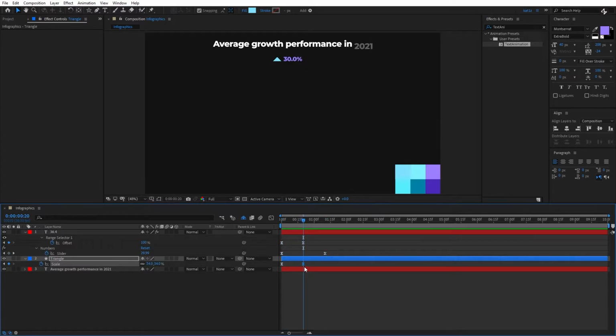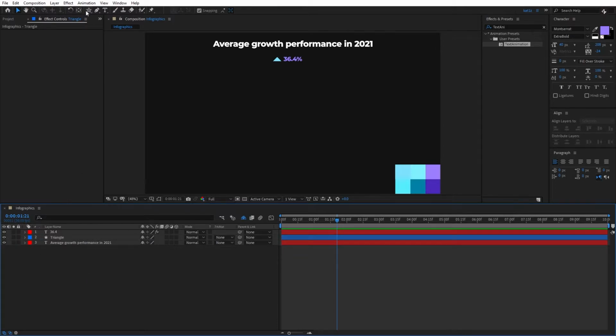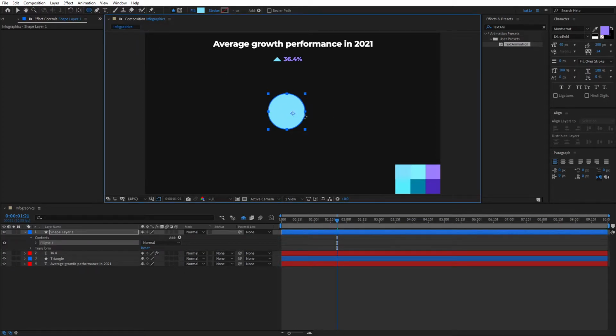We can offset this a bit, maybe here. This looks good. Now that we have our basis, we can start going to our circle. Okay, now let's select the ellipse tool here. Like so, hold down Shift. We can make it any size because we're gonna adjust the size later.